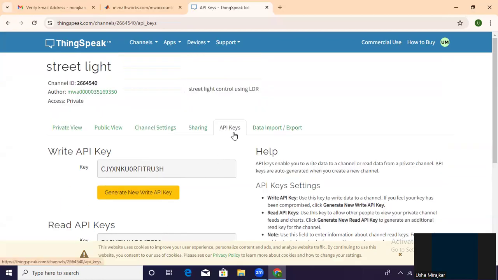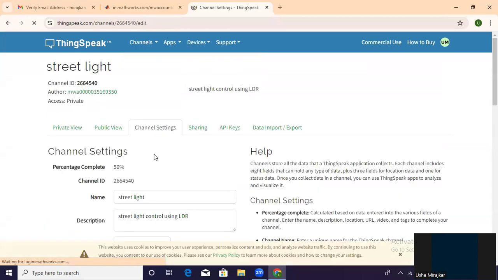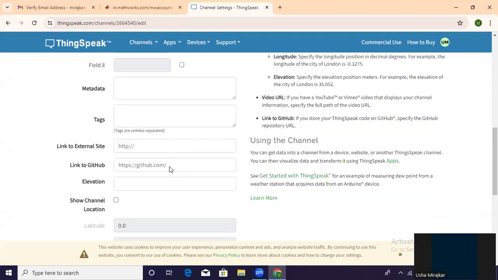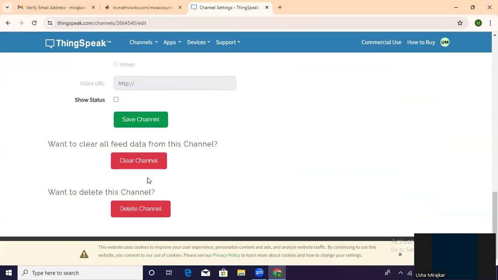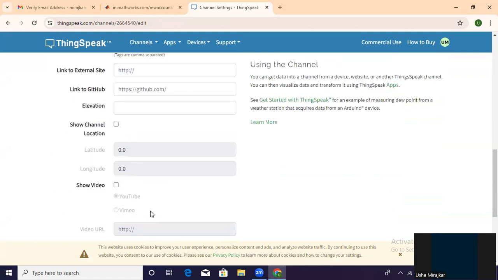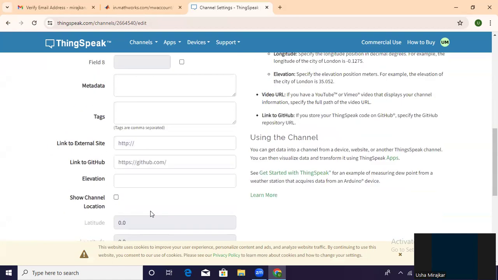Now these are the API keys. Next, suppose we want to delete any channel here. Go to the channel settings here. Here you will have the option to clear the channel feed, or the data also we can clear, or we can delete the entire channel. If you select this one, the entire channel will be deleted, because here a limited number of channels we can create. If it exceeds, we have to delete the older ones here.